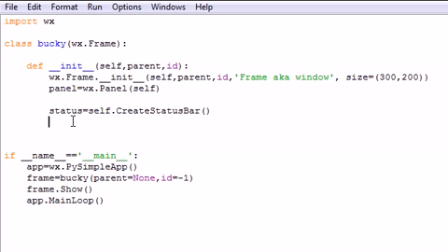So let's go ahead and make something called menuBar and set it equal to wx.MenuBar, and make sure that those are capitals, or the I is capital.